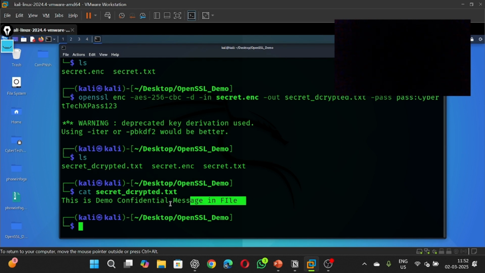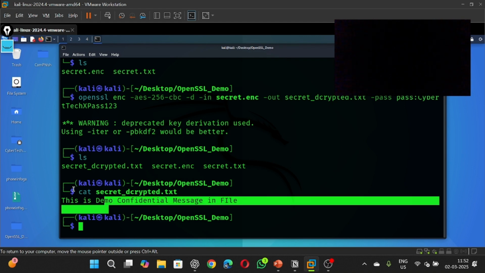The secret_decrypted.txt file, here it is. In this way you can create a file, encrypt it, and share it across different people where you want to do your work. And for decryption, using the same tool and method, you can retrieve the original message. Here we have successfully decrypted the file.